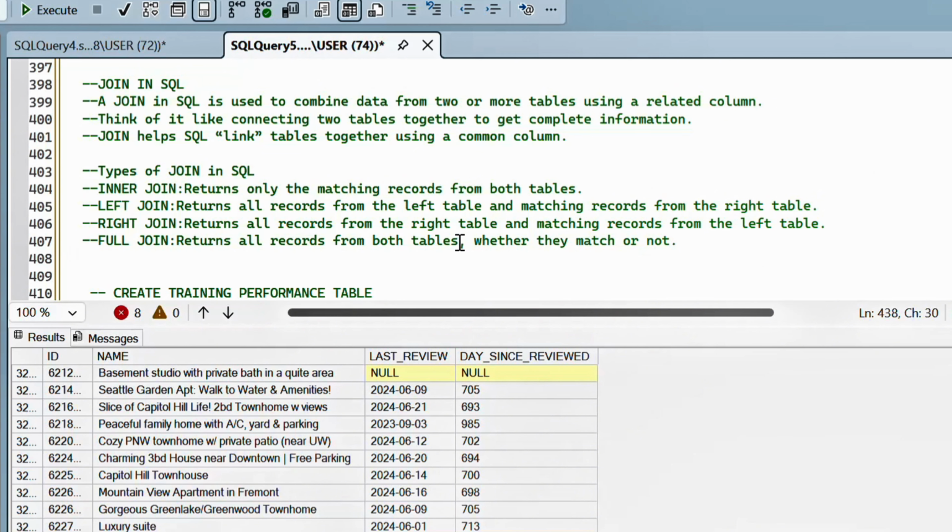So having explained the types of joins, we are going to be creating a table. I'm going to create a table that we use to explain this further.